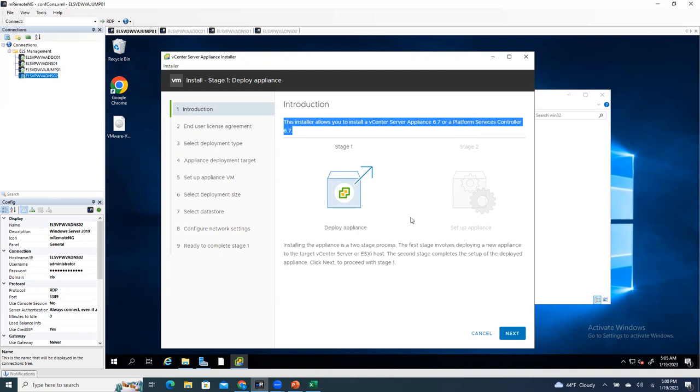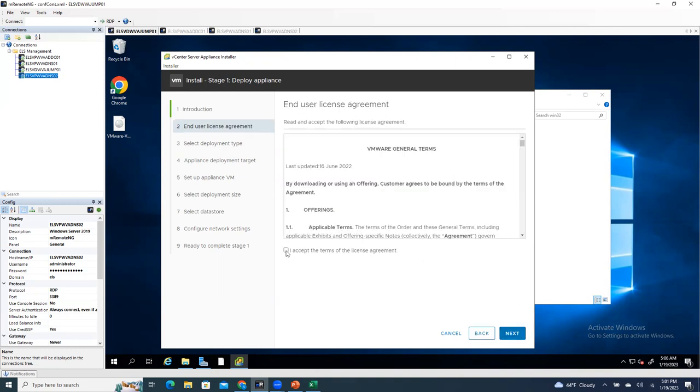In here, you see deploy appliance and then set up appliance. The first stage, stage number one, is deploy appliance, and stage number two is set up the appliance. So now we are in stage number one, deploy the appliance, so click next. And the user license agreement, you have to accept it, click next.